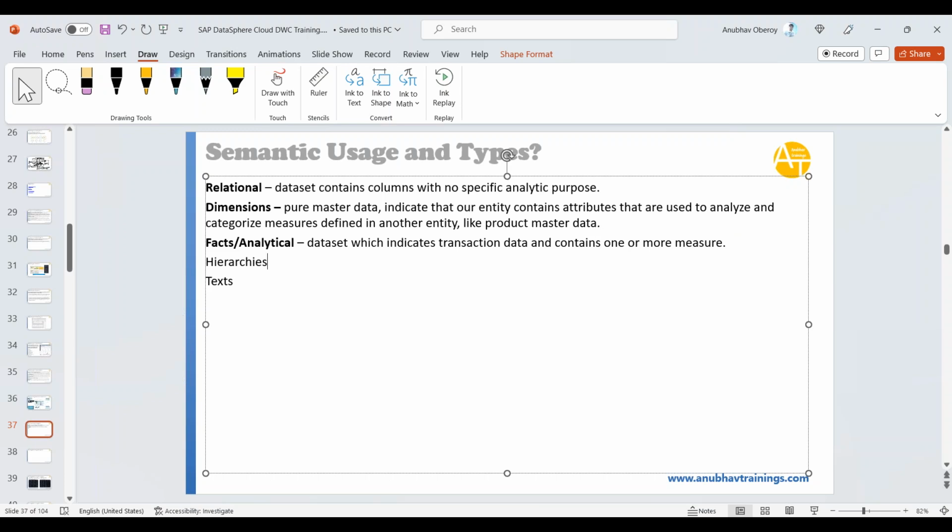Then comes hierarchies. Very, very important. What is a hierarchy? Hierarchies are a kind of master data. It is actually master data, but managed in a tree data structure. Let's say you are creating an employee table. The employee table contains a manager ID. So employee and manager is a hierarchy. It's a relationship between the data. It contains a tree data structure, also known as a parent-child relationship.